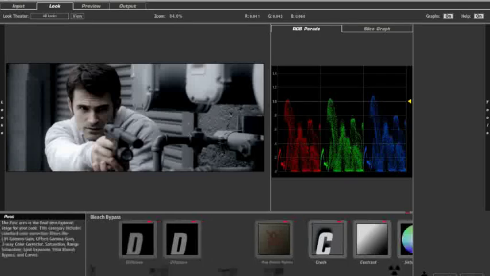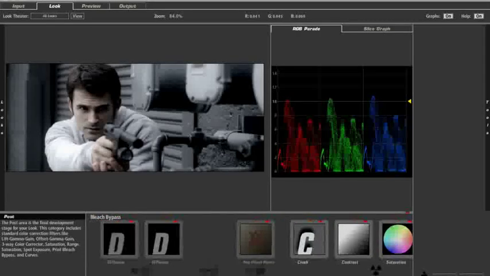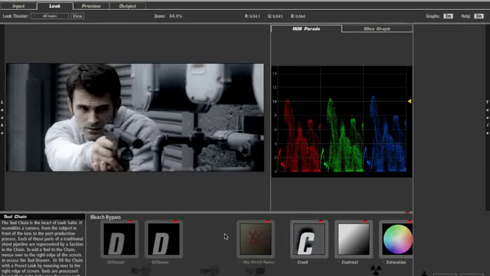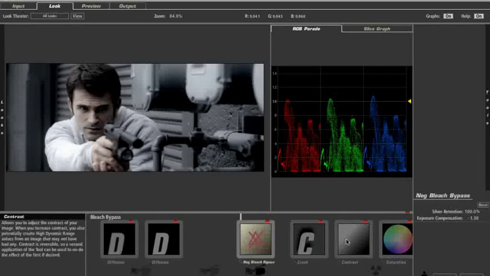But I don't want to suggest in any way that a preset is the same thing as color correction. A preset, you know, we've got our bleach bypass here. We've got some diffusion going on.